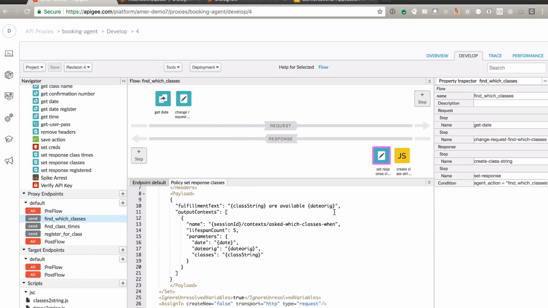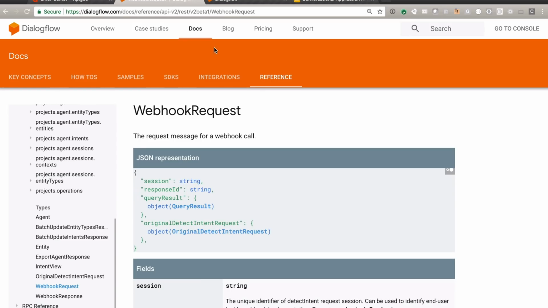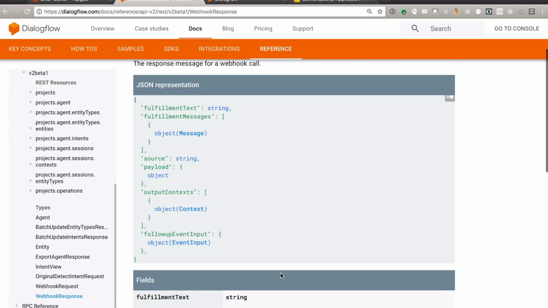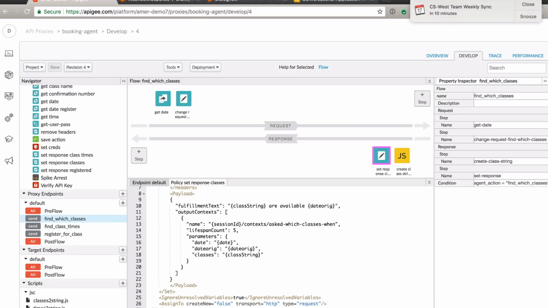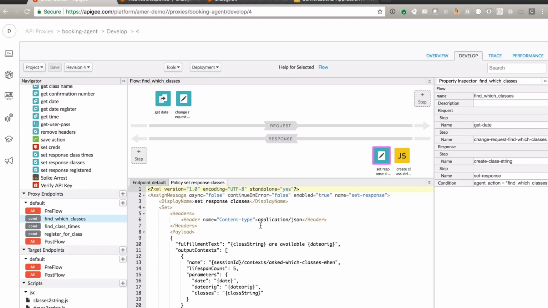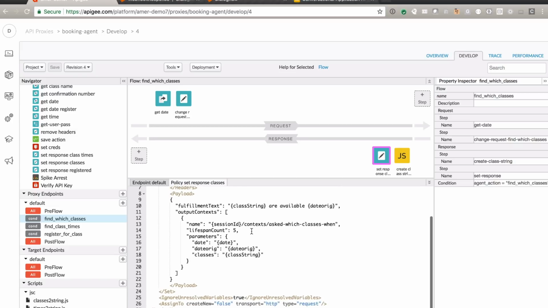Next thing that happens is I'm going to build a response, and this is the response that's described over here in the documentation. So if we look at webhook response in here, it says this is how you need to respond, and then it has some descriptions of what those fields are in there. So that's what I've built up in here. What we're doing in here is we're going to set the response type to application JSON. We're going to set the payload in here to fit that format. And then you'll see a bunch of things that are enclosed by these curly braces. Those are references to variables that exist in the Apogee context. So yoga, or these classes are available on Wednesday, for example.